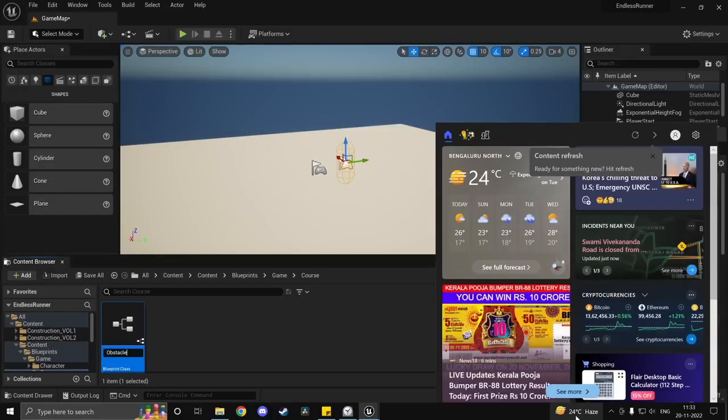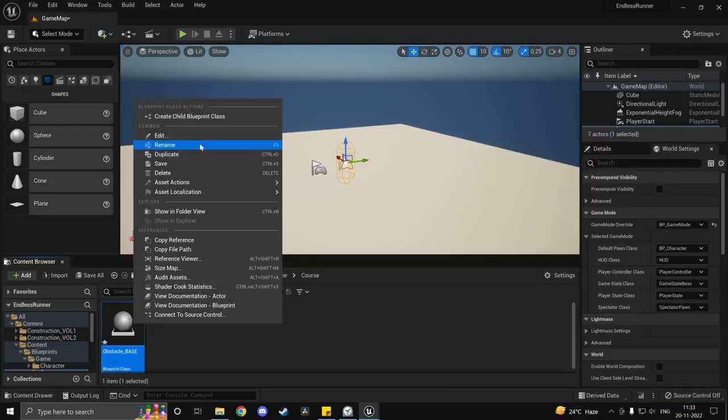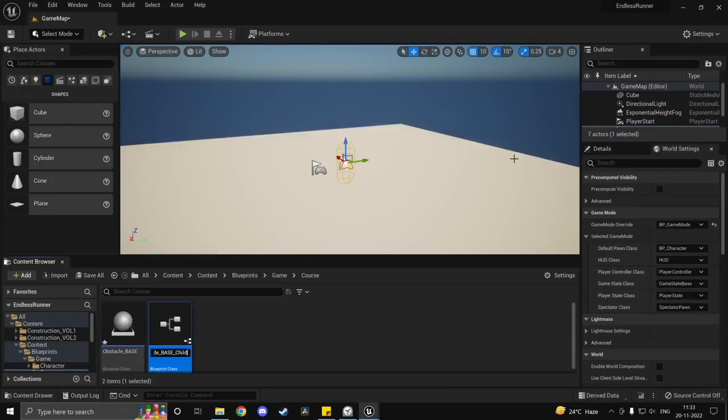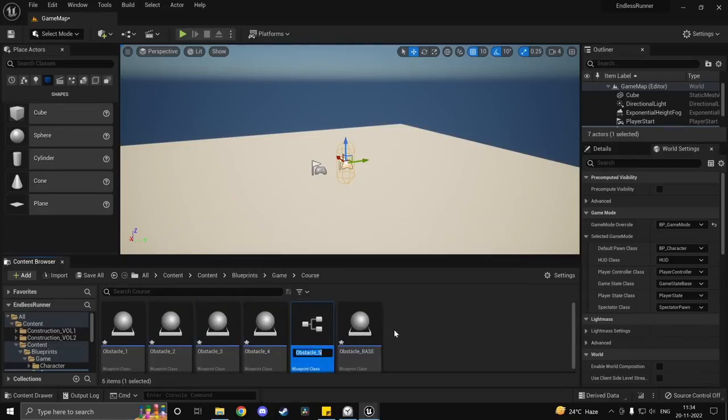obstacle underscore base. And we can go ahead and create a child blueprint class, and we'll call this one obstacle 1, obstacle 2, and so on. So obstacle 2, duplicate that, duplicate that, duplicate that. We'll have 5. We'll see if it gets too hectic, we'll reduce this number.